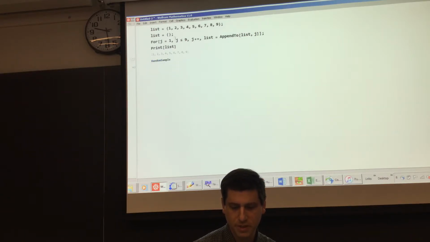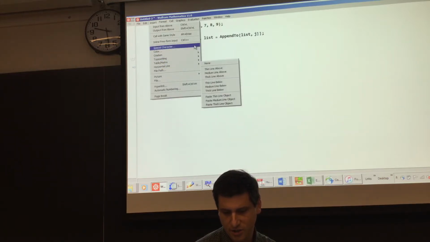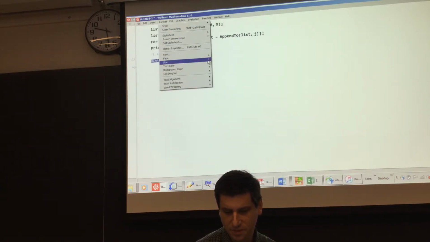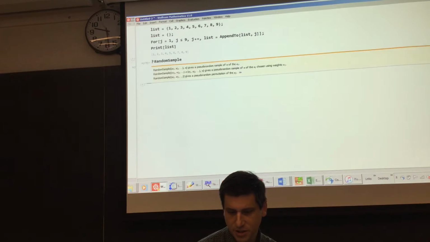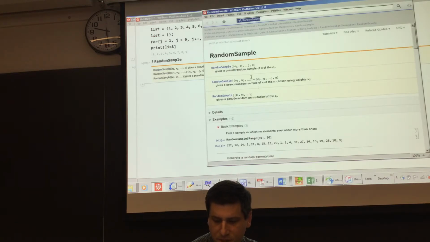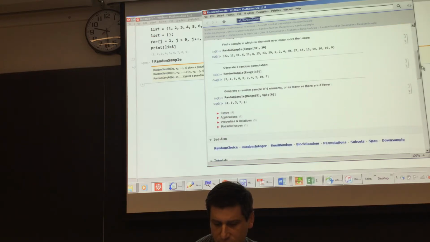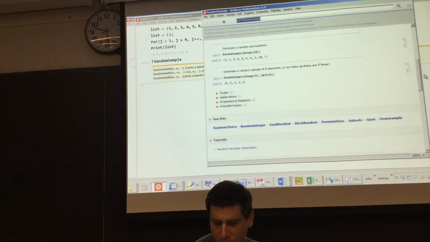Ooh, there's something called RandomSample. I wonder what that is. Okay, I actually don't wonder. I actually know what that is. So I put a question mark in front of this to see what this is. RandomSample gives, okay, let's see. Oh, RandomSample gives a pseudo-random permutation of the list. All right, so there's something called Permutations down here.